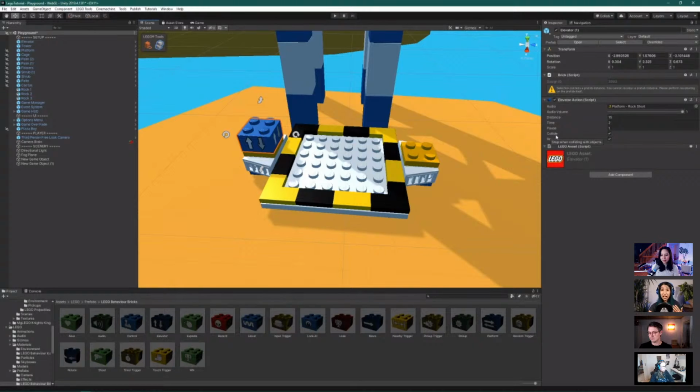Do we want it to collide with objects? If something is in the way, do we want to prevent the elevator from going up? And then repeat. So we want the elevator to continue to be able to go up and down versus just go up once and then stop. So I like these default settings.